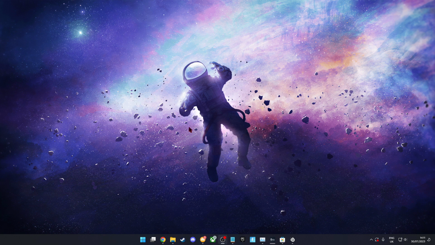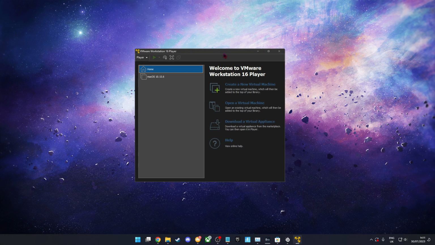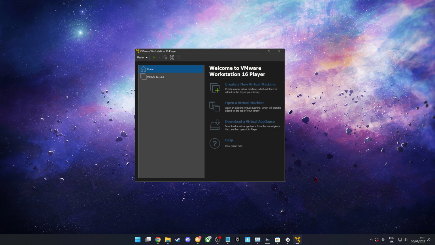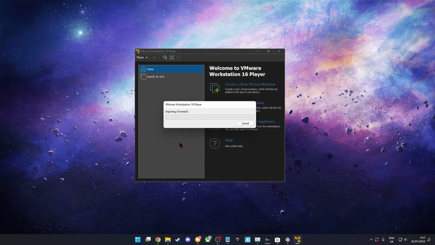Once you have installed and run VMware Player, you will see this window. Click Open a virtual machine. Navigate to where you downloaded the first file earlier. If it is finished downloading, you will see it here. Choose the file and click Open. Name the virtual machine and click Import. This will take a few moments.